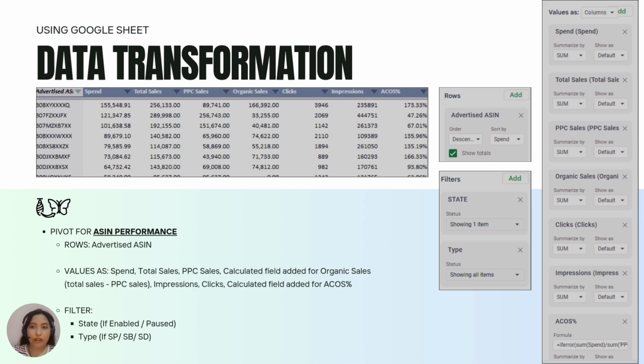Next is ASIN performance. It has redacted data, that's why there are multiple X's showing on the advertised ASINs. The values are the same as the previous slide.